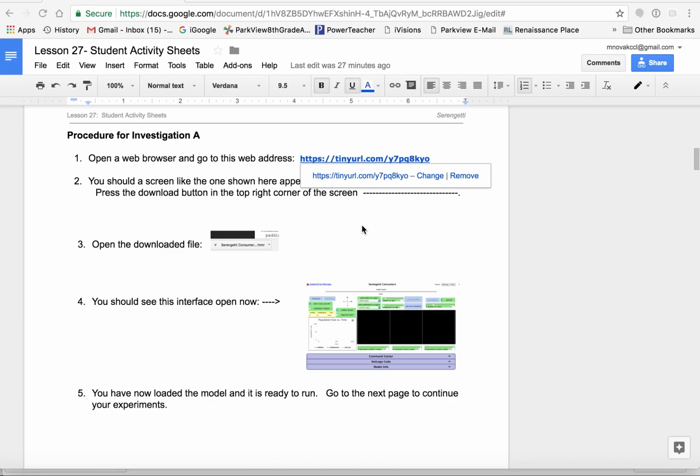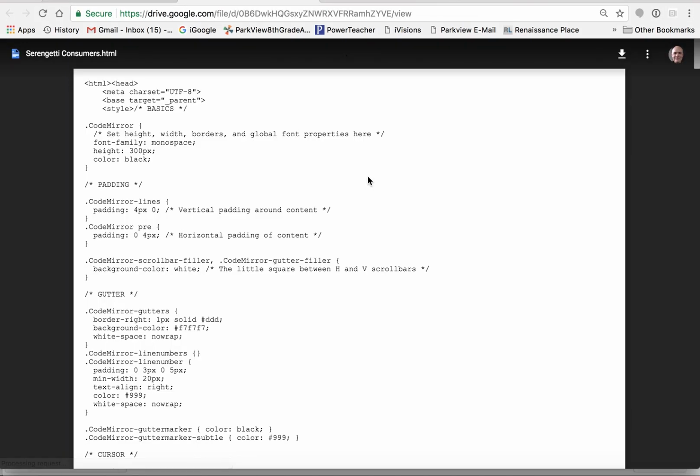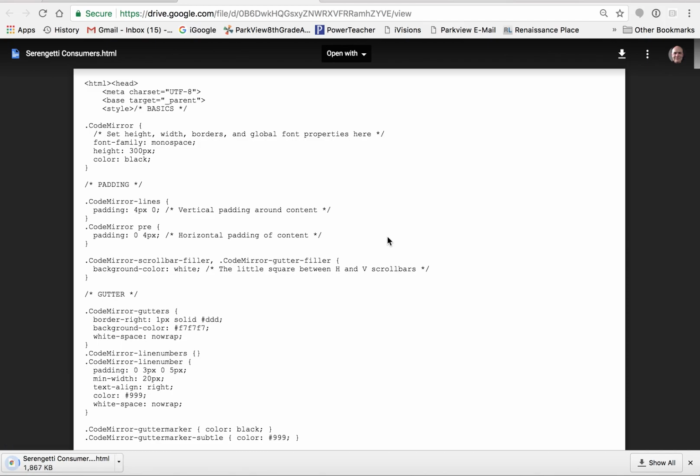To access the model, use the URL provided to you. A blank screen will appear in your browser window. This is the HTML file that you'll need to download. To do that, click on the download icon in the upper right-hand corner of your browser window. This will download the Serengeti's consumers.html file to your download folder.